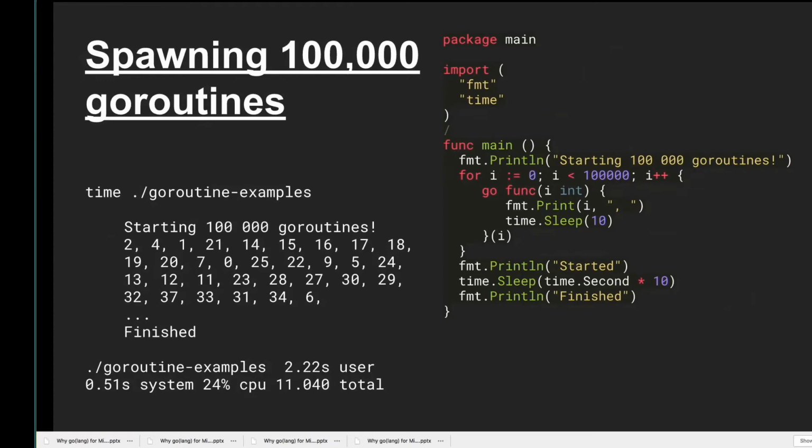I said that goroutines are lightweight, and I can make 100,000 of them, and it won't even blink. My function doesn't do very much. All it's going to do is print the number that I passed it and then sleep for 10 seconds. But if I run time on this program, it takes 11 seconds and it doesn't stress the system.